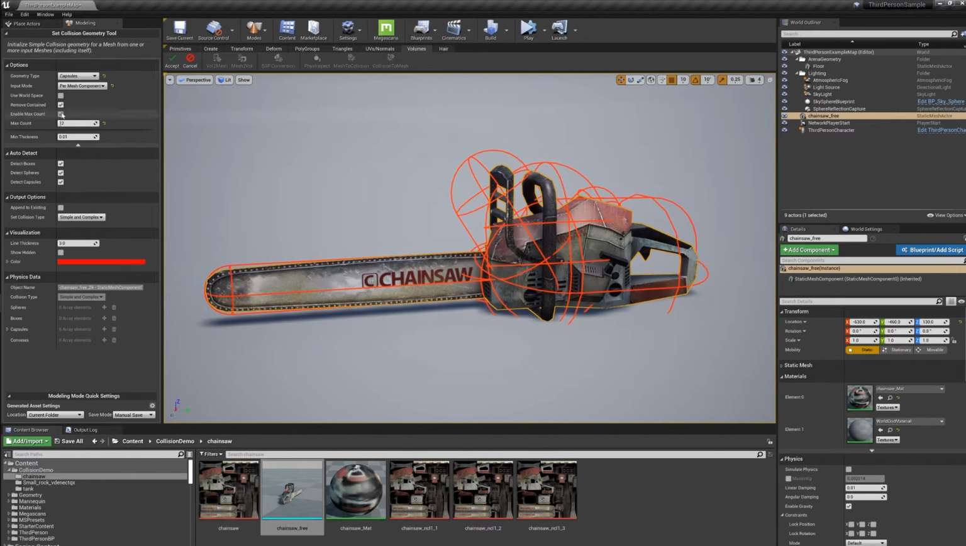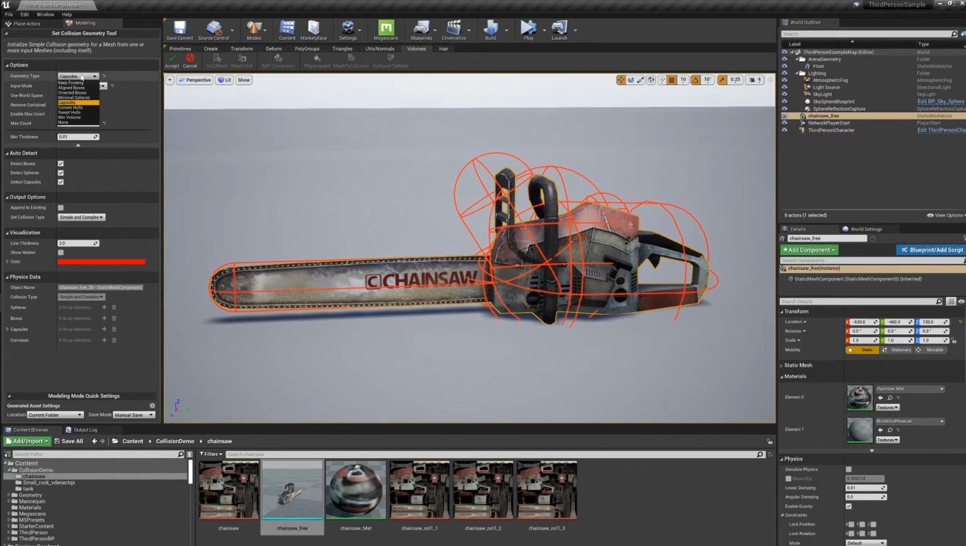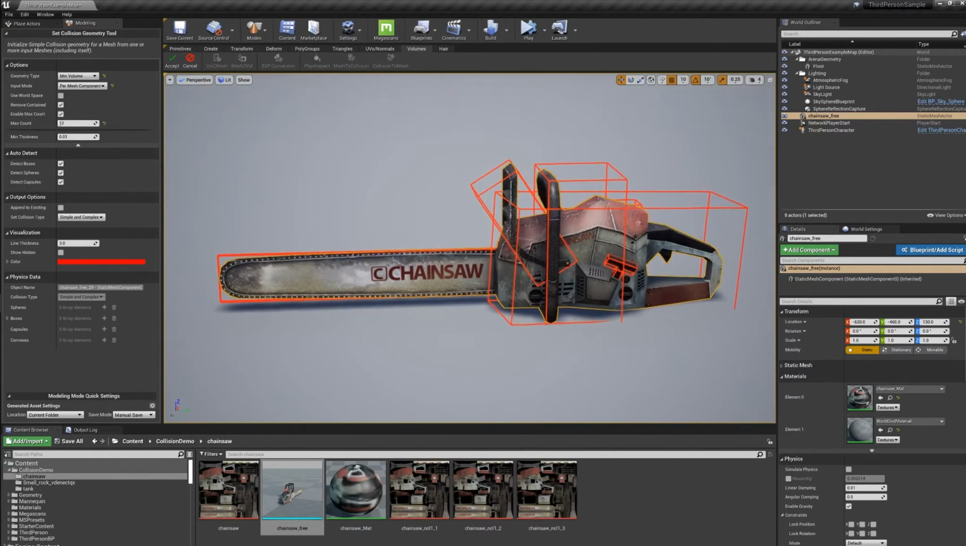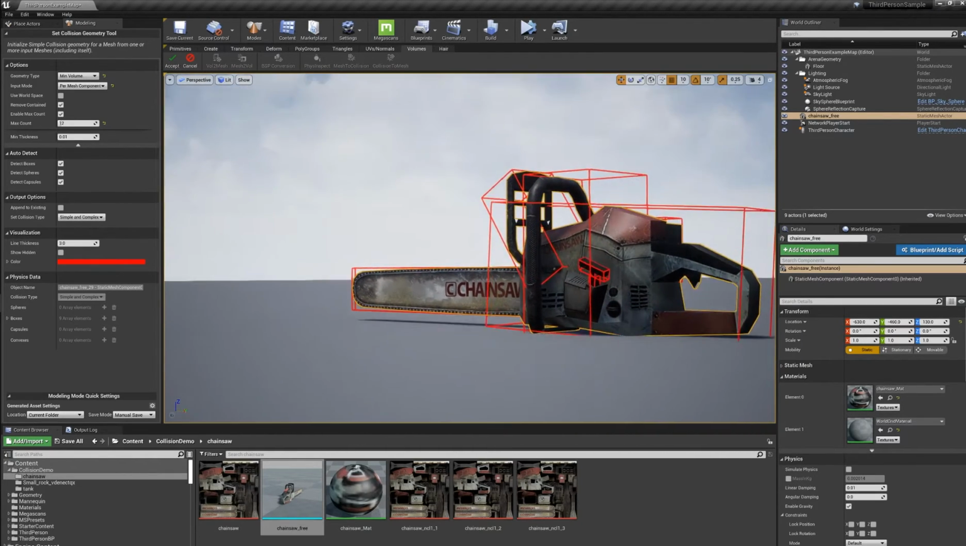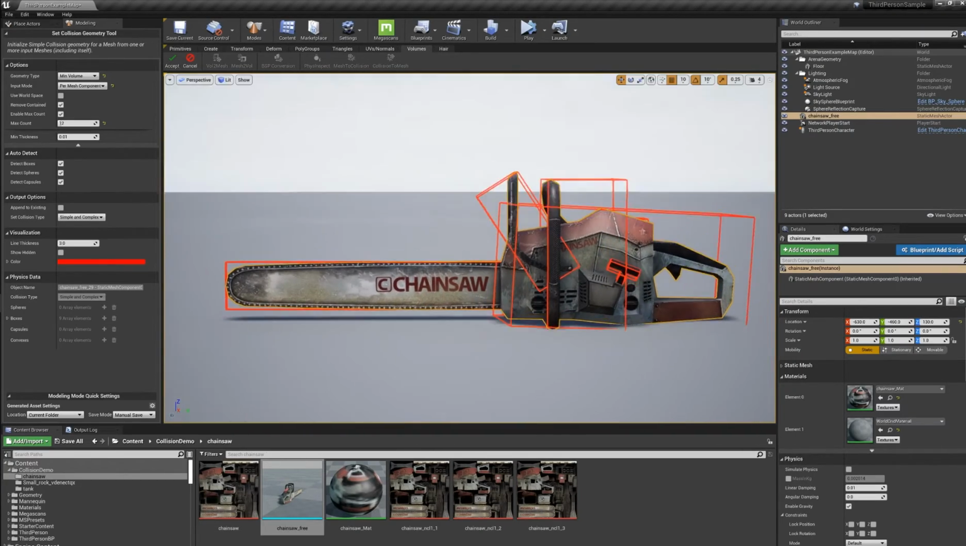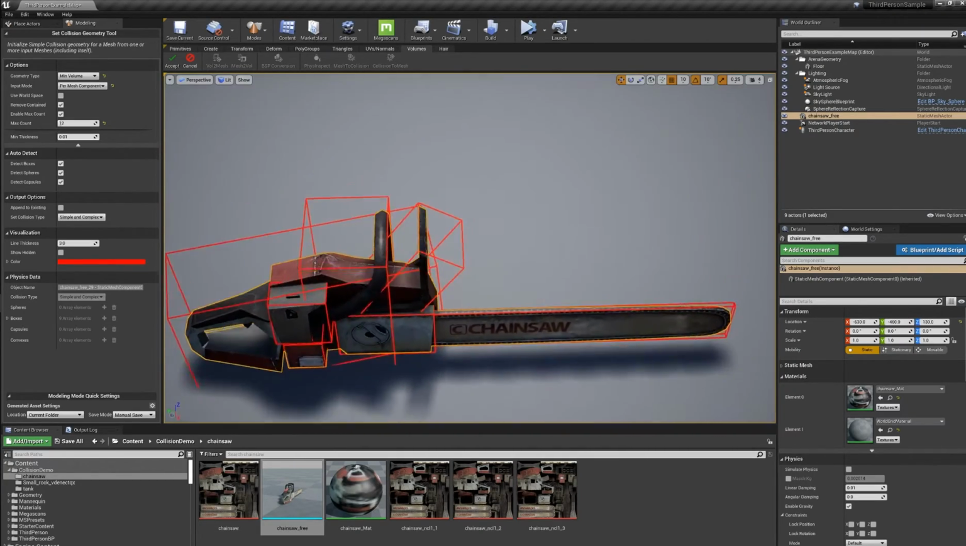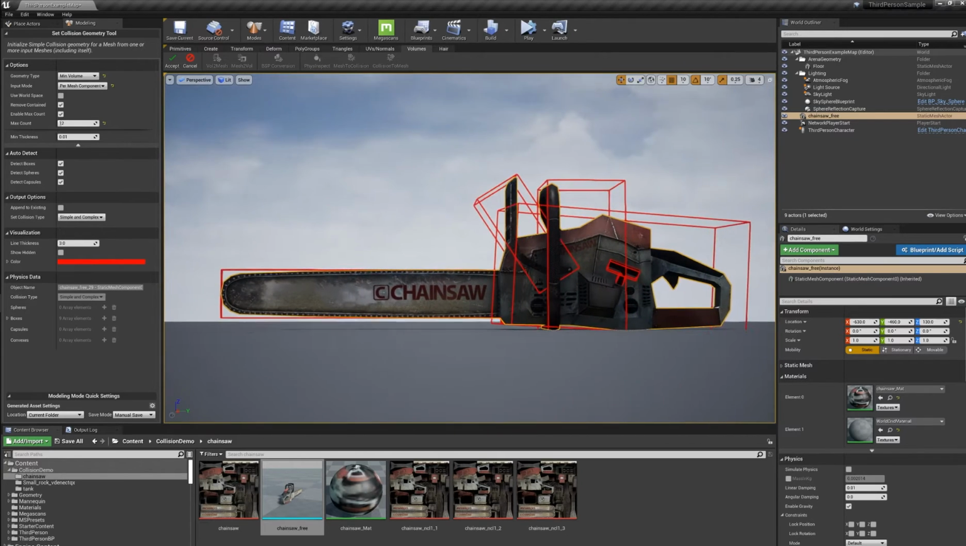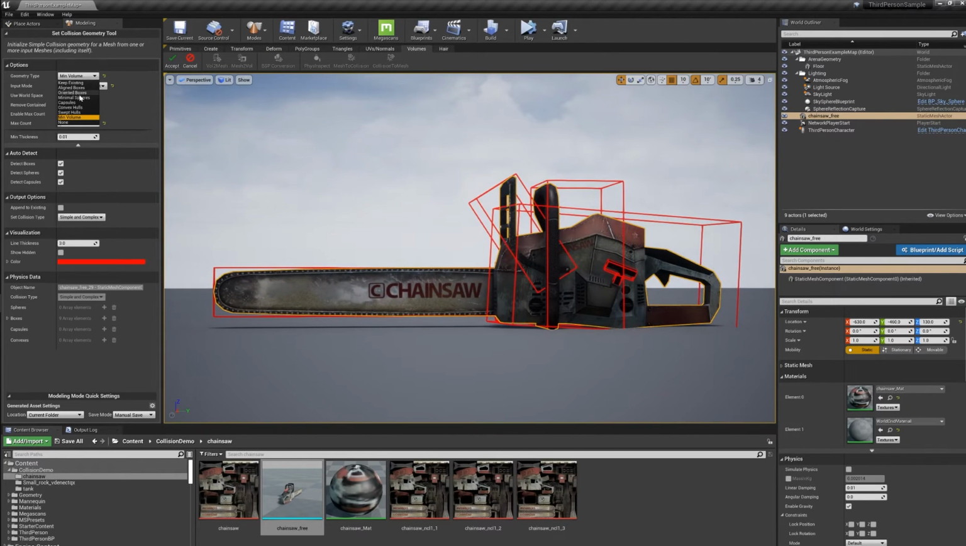What else is in here? The other mode that might matter specifically is the min volume mode. What this will do is try to fit the smallest simple collision shape. It doesn't use convexes, so only boxes, spheres, and capsules. It'll pick the smallest one for each component. Now for this model, all the smallest ones are boxes, but I believe if we set this to oriented boxes, no, it still comes out the same.